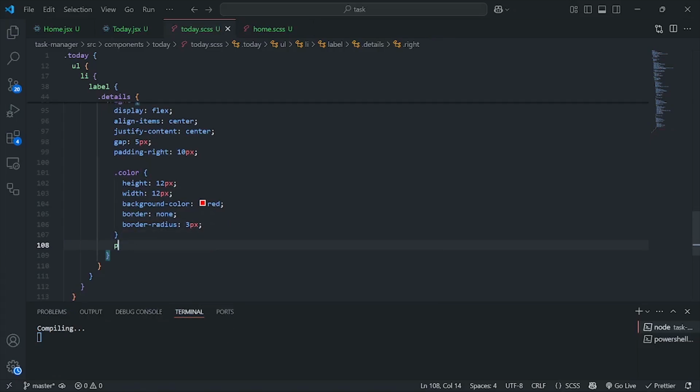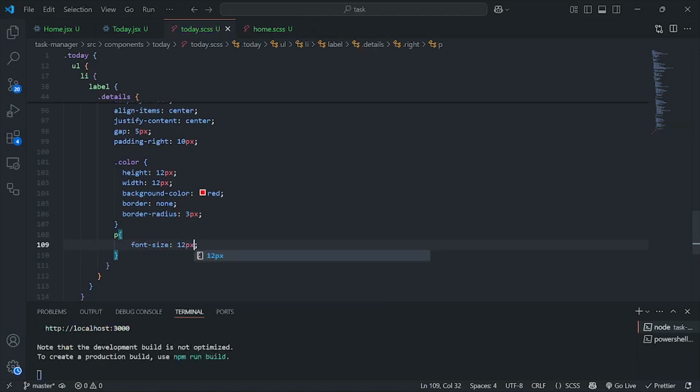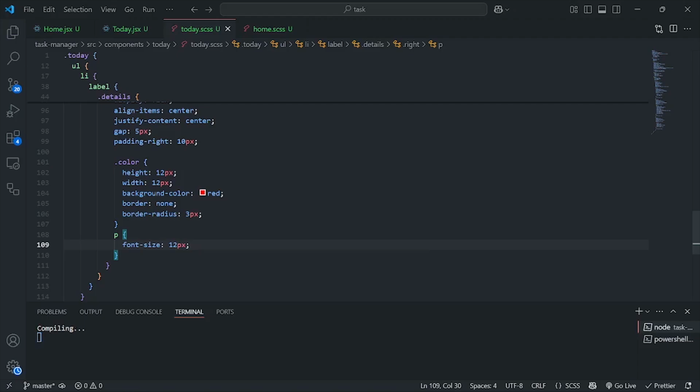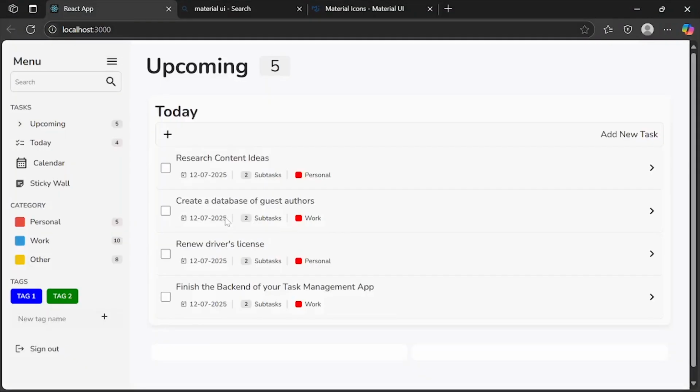Then after that, I have a p tag outside. The font size should be 12 pixels. After that, let's go to our browser and see what we have. Now we have this, very beautiful. The next thing we want to do is look at our color code here. Our personal is red, work is something like light blue, the color we have here, and other is yellow. But what we have here is just red.